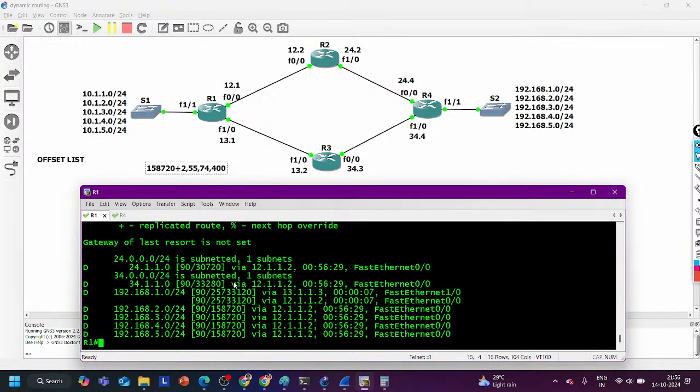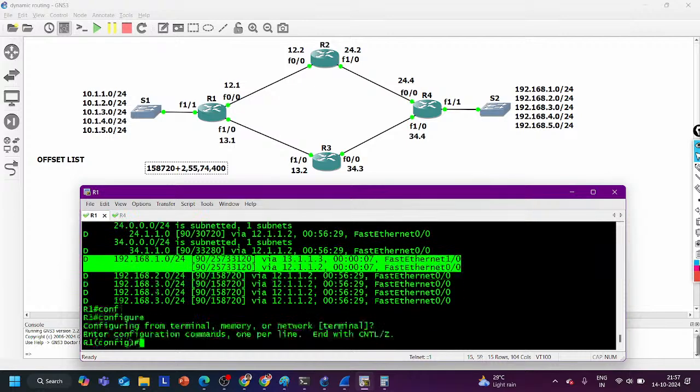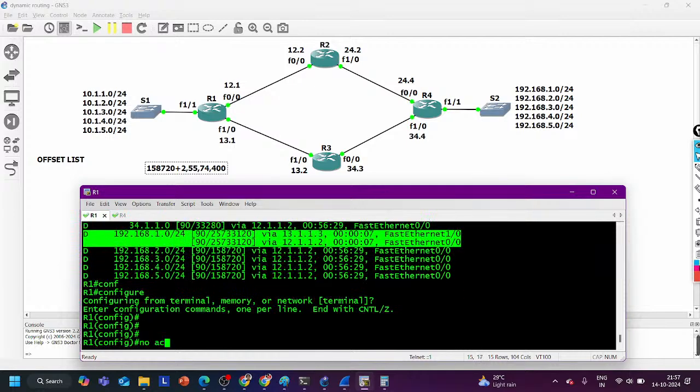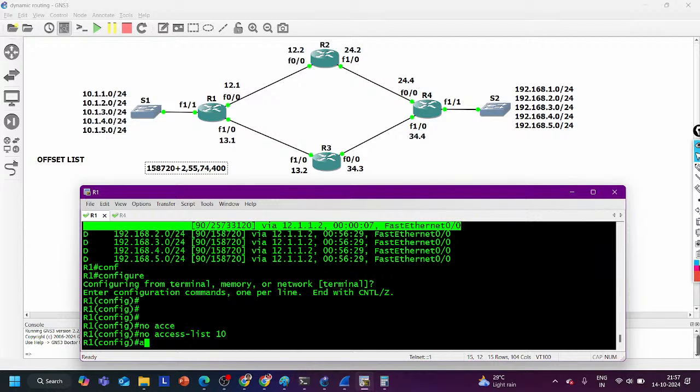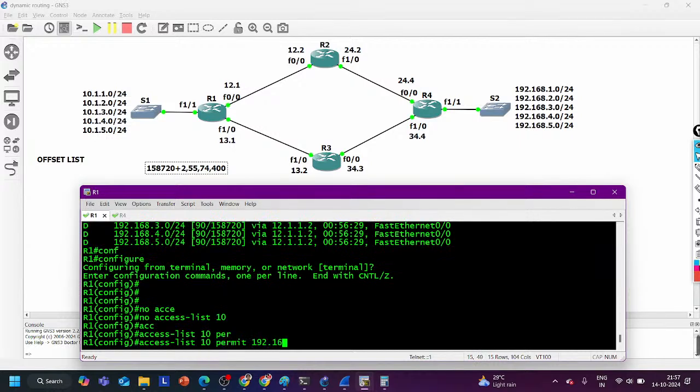In the last class, one student had asked this question: sir, if we are not allowed to change bandwidth and delay, then how do we change the metric? So this is one option, offset list. Like this, we can perform load balancing for all the subnets. In the access control list, I can say no access list number 10. Then I am saying access list number 10 permit. This time I am going to allow all the subnets.